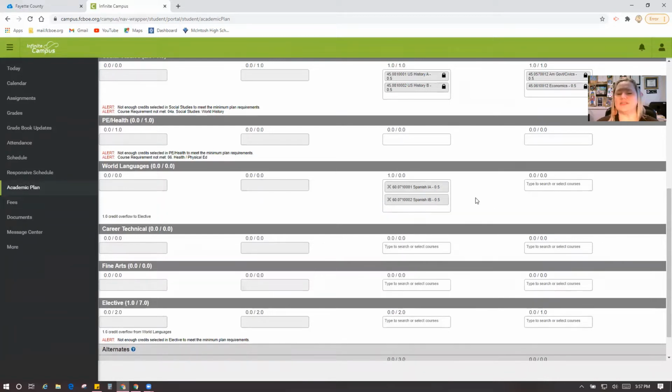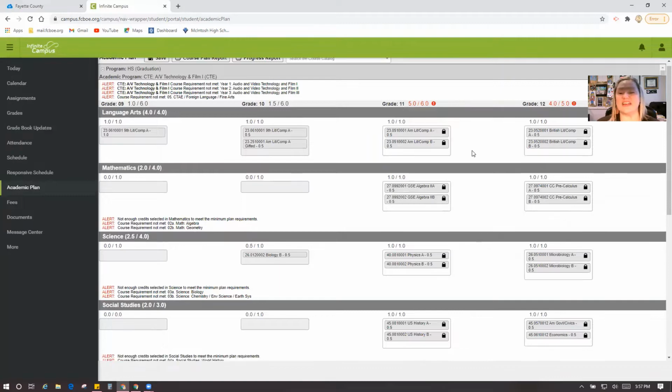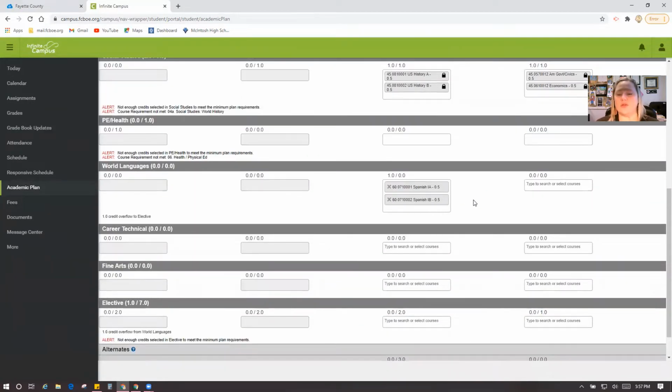At the high school, we schedule for the full year. And so for the full year, we would have to add the course A side and the course B side. In this case, we have Spanish 1A and Spanish 1B. That's 0.5 credits each. So that should bring us up closer to that 7.0, which is what we're looking for. All right, so in the world language, we're set there.